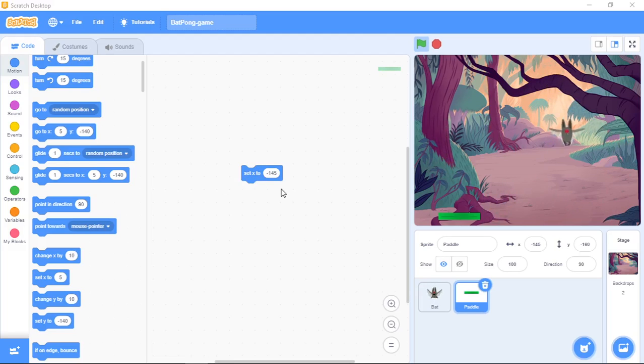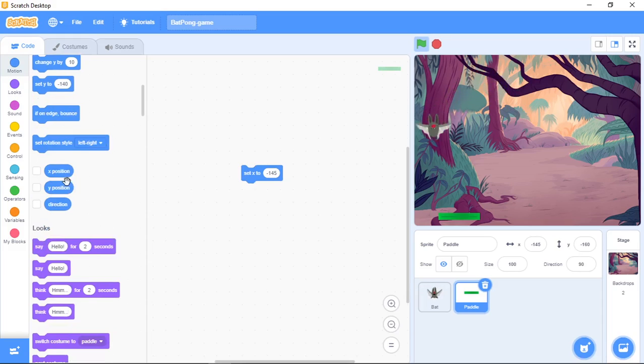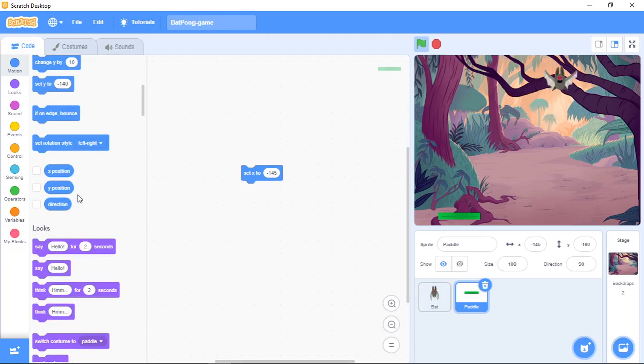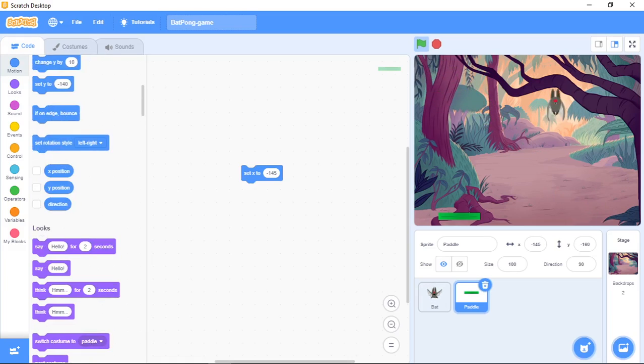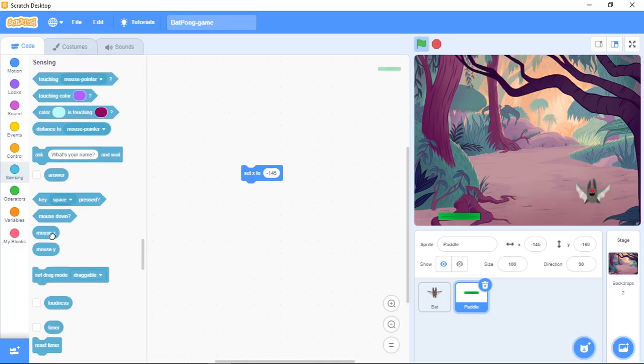Now the next thing that we want to do here is use the x position block. We want the paddle here to follow our mouse position. So let's look for our mouse position block here. Let's go to sensing, and we do have this mouse X, so let's replace that there.